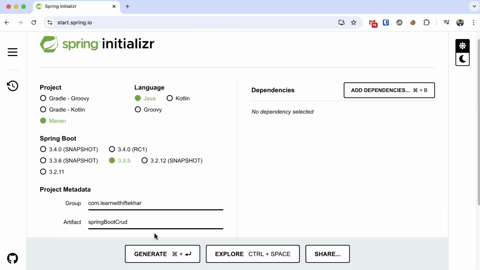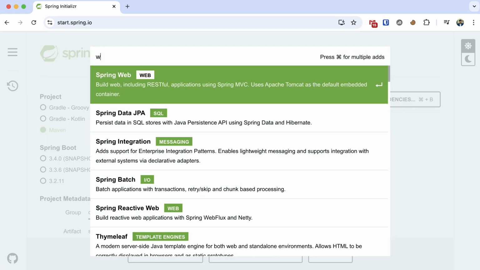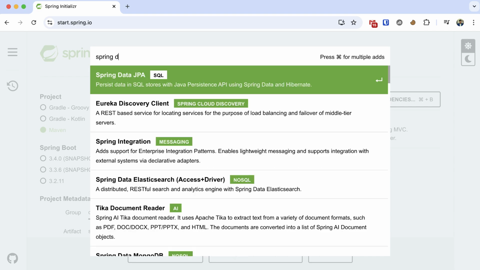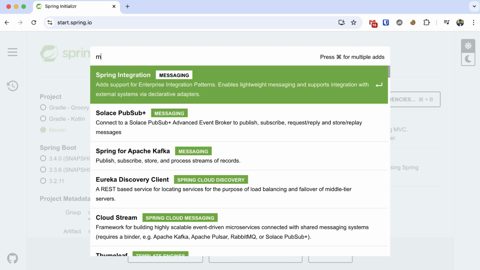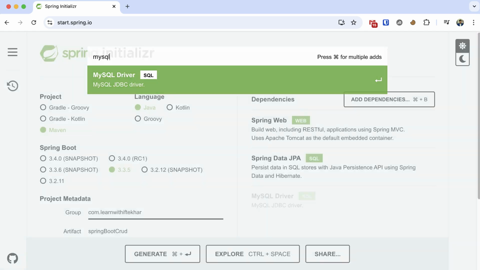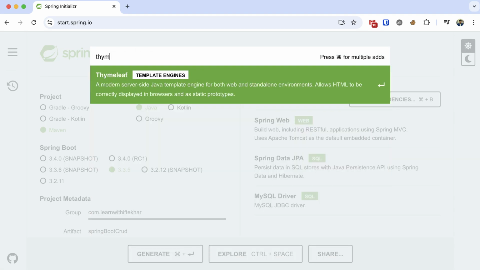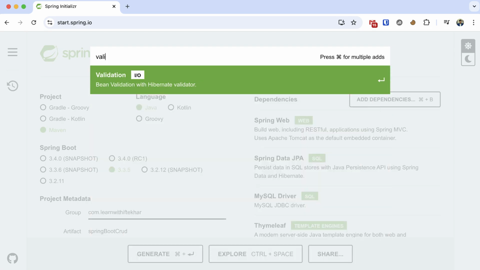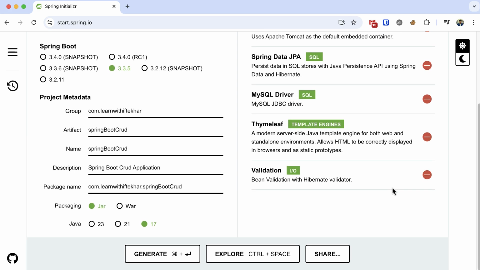Now, it's time to add the necessary dependencies. The first dependency I need is Spring Web. Then we need Spring Data JPA for database operations. I am going to use a MySQL database, so we need a MySQL driver as well. Since we will be working with views, let's add Thymeleaf as a dependency. And also, I will do some validation. That's all the dependencies I need for now. If I need any other dependencies in the future, I will add them to the project later.